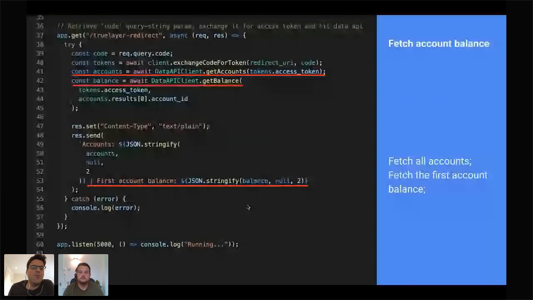So again, what I'm doing here is exactly the same thing. The token exchange: once TrueLayer sends the customer back to me, I grab the token and do the exchange. From the exchange, I get the access token. And then I'm going to fetch the balance for the first account. Here on accounts, I receive all accounts, and from the first account I say, hey TrueLayer, please give me the balance for that first account.